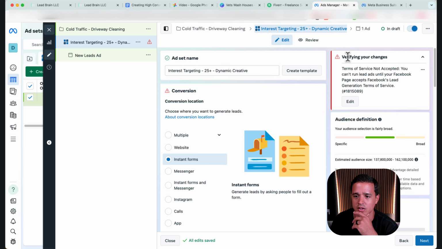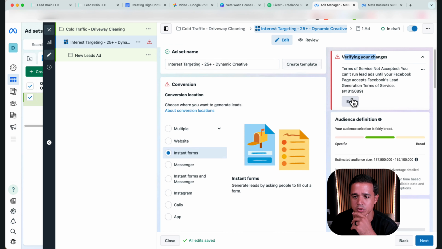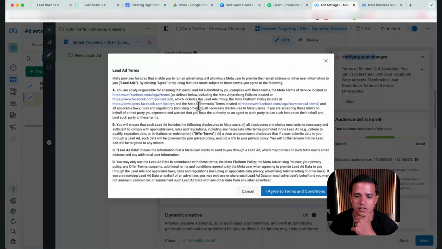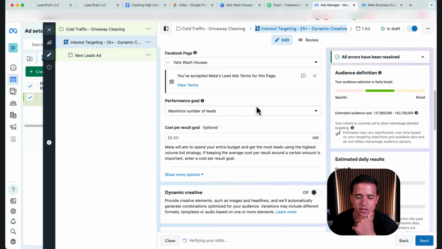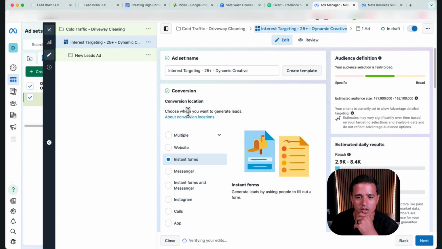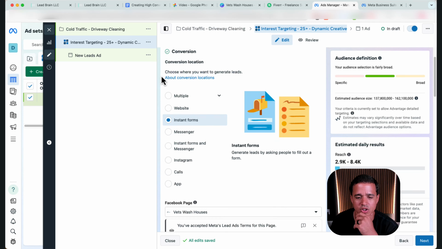Now, up here in the right-hand corner, you'll see you need to accept terms and services, so you can go ahead and accept it. You only have to do that once. But here we go. Conversion action or conversion location, we're going to do instant forms. That's what we're focused on here. The Facebook page, make sure you have the right Facebook page selected. This is the Facebook page.